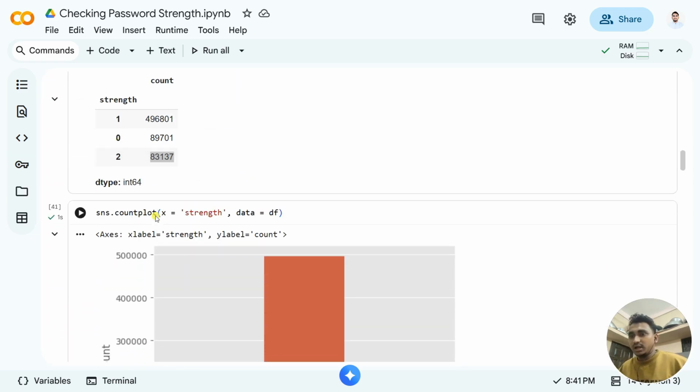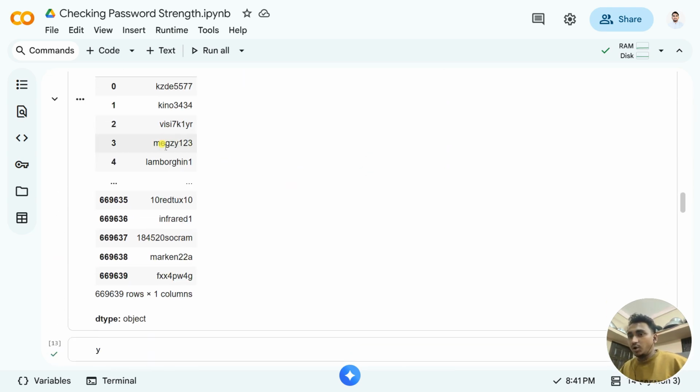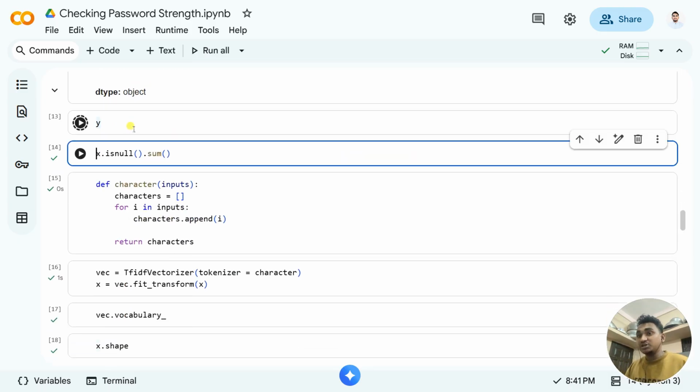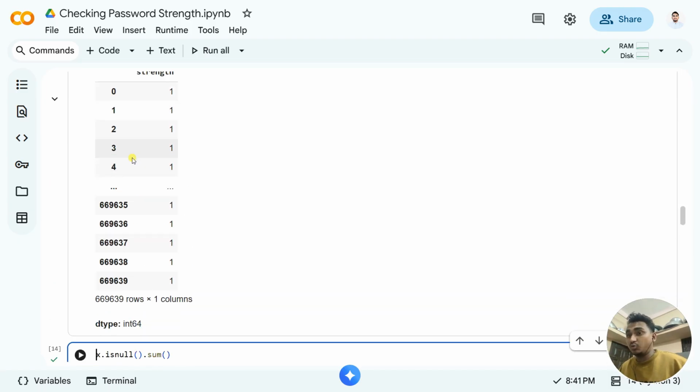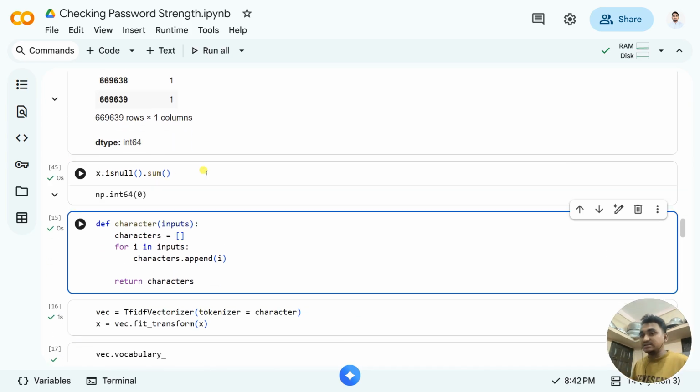So now you can see that we have 0, 1, and 2. I mean we have three classes. So we already have the X and Y. We can go shift enter and check here the Y. Now we can also check whether there is any null value or not, and you can see you don't have any kind of null value.